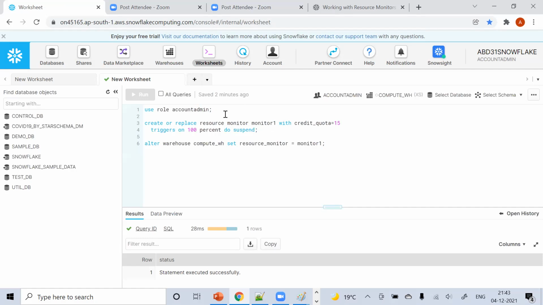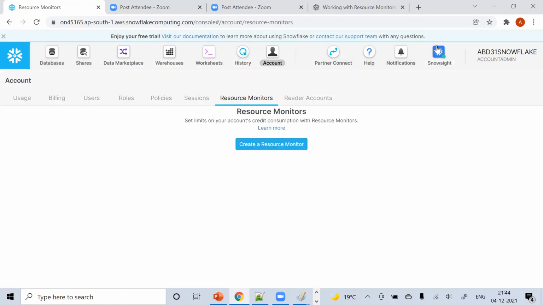So guys, this is here. It says that when the 100% threshold of the credit quota is reached, you can suspend it, and you can also assign this monitor either at account level or at warehouse level. When you do an alter warehouse, your warehouse name, and set resource monitor to whatever, this is obviously at warehouse level. So if I create it and go here, refresh.